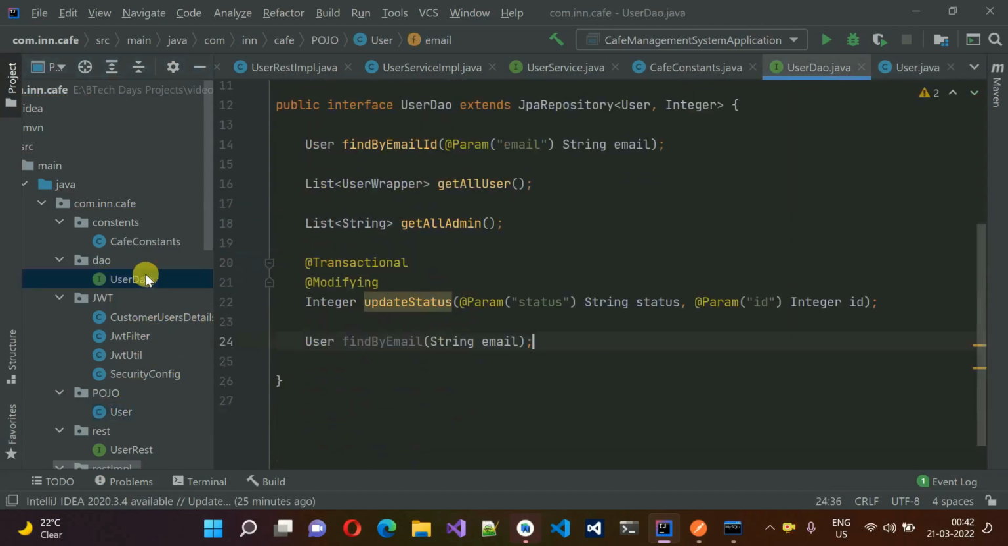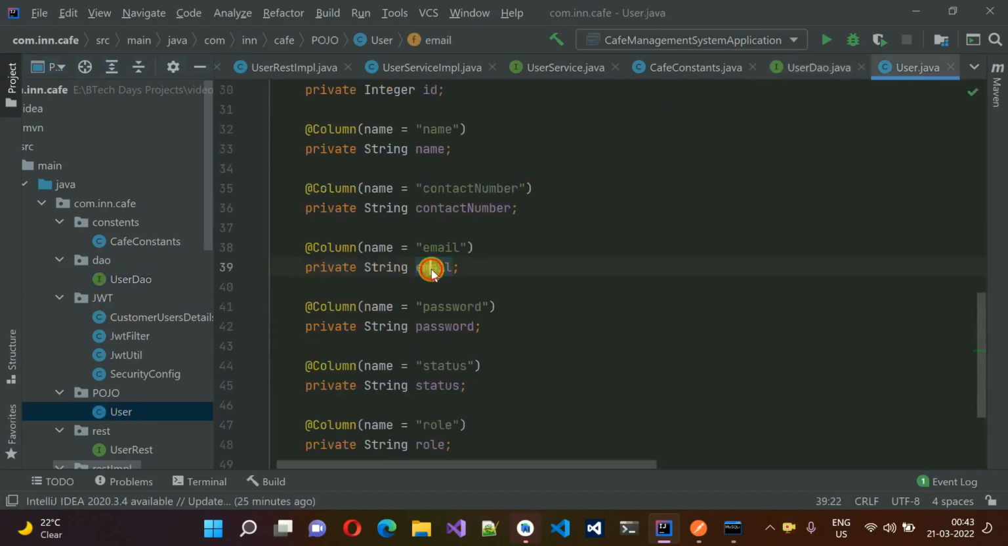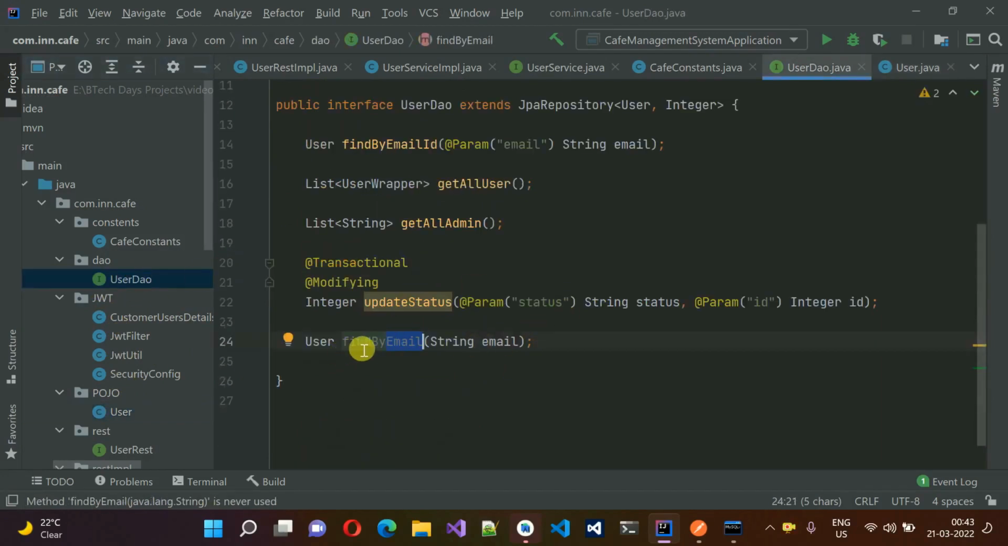Because JPA by default provides, whenever we write findBy and any POJO name, it automatically generates a query for that. So the POJO variable, the column name. If I move back into this user, you will find the email is a column in our table. And if I move back over here, that findBy, this is the email, and we have to pass the value. We don't need to implement this. It's automatically implemented in the background by the JPA.